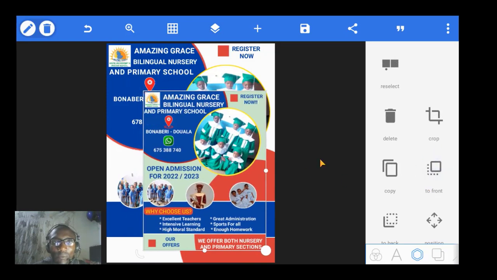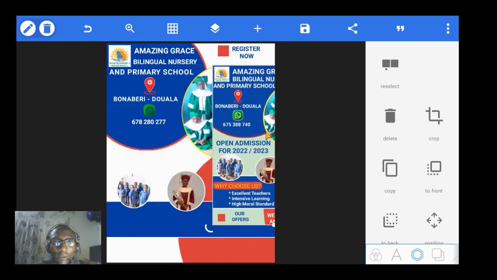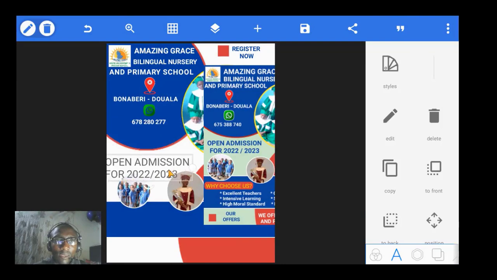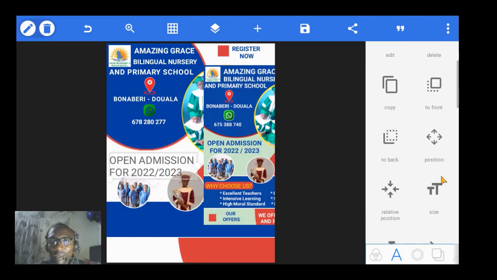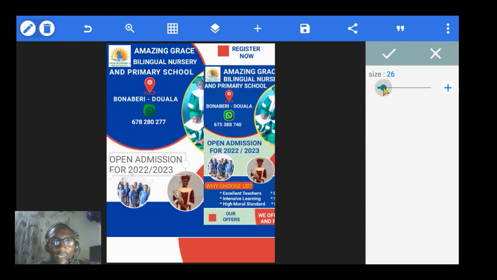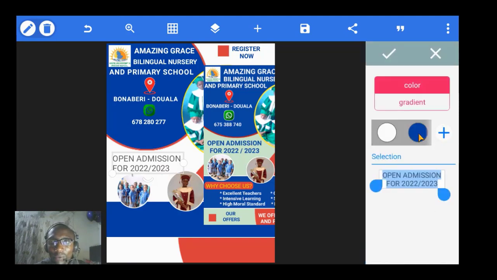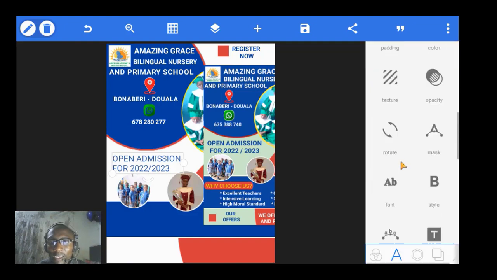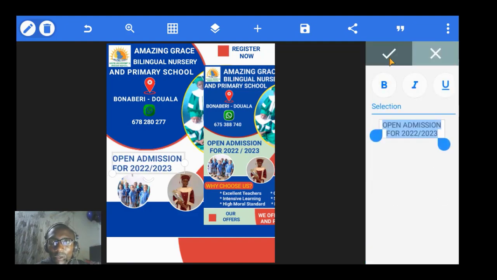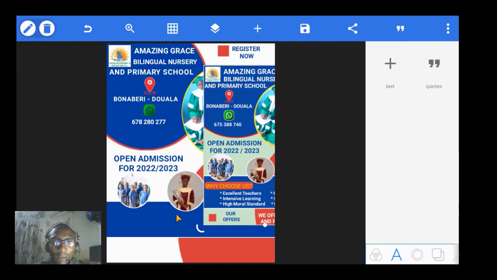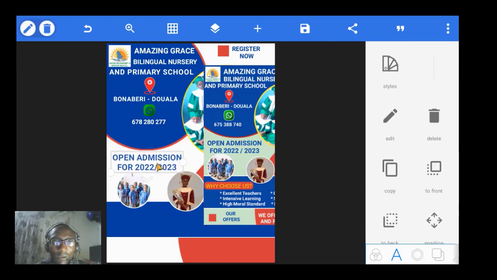I want to take this one off there so that I can see what is under. Open admission for 2022-2023. See, that is big. But what I will do is reduce the size and make sure that it is bold. The color is blue and the text is bold, and the alignment is center. So you see, open admission for 2022-2023.